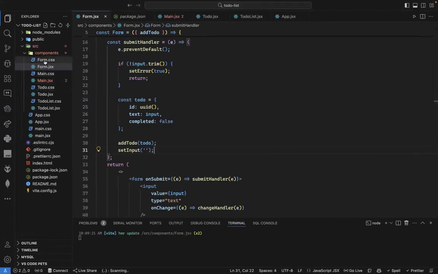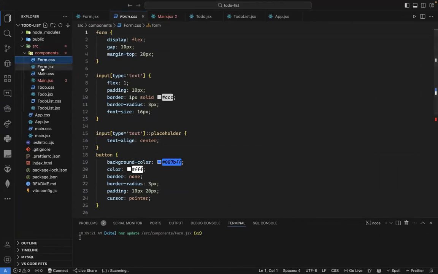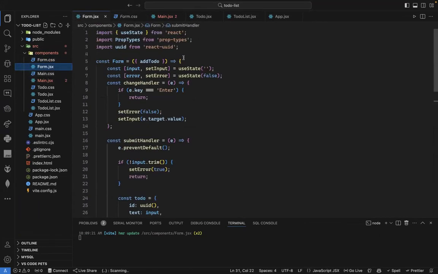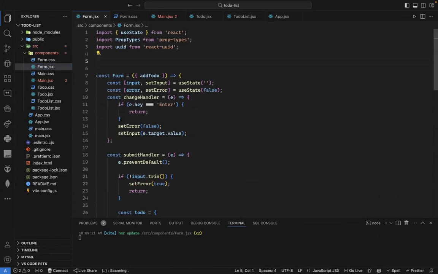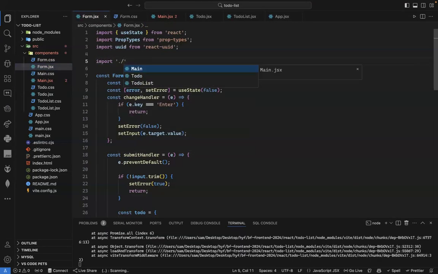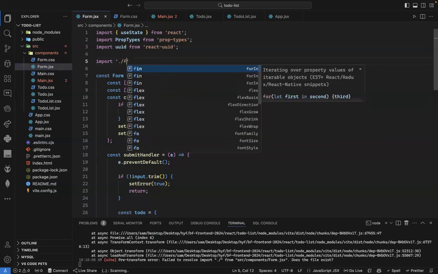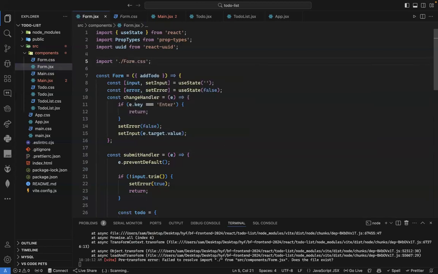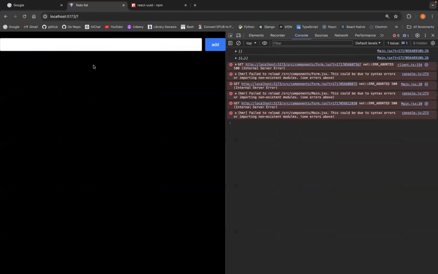I need now to show my to-dos. But how can I show my to-dos? Did I import this? I did not import the CSS. Let me import the CSS, and it was /form. Yeah, and maybe I have some changes. Yeah, it's okay. Now my CSS is working.